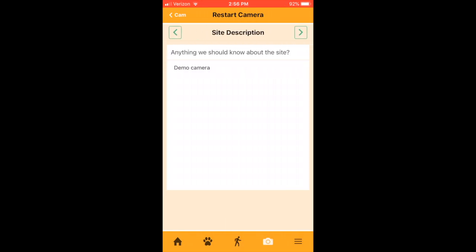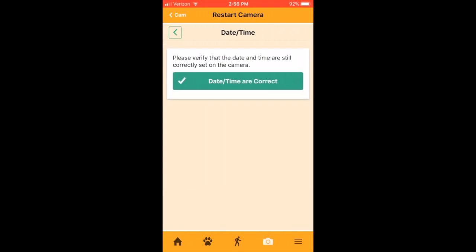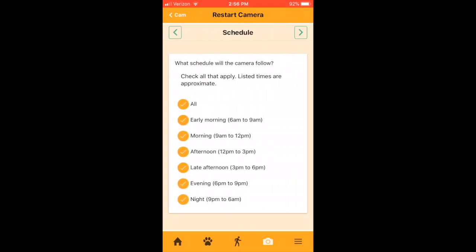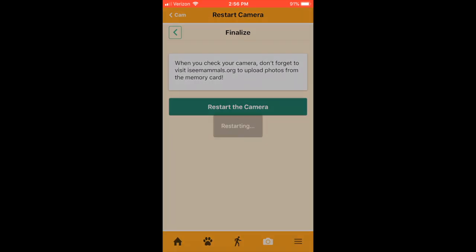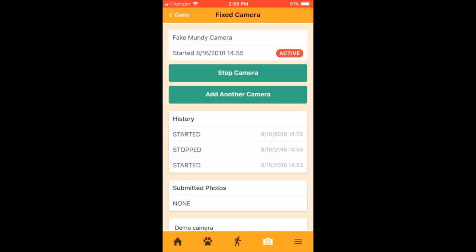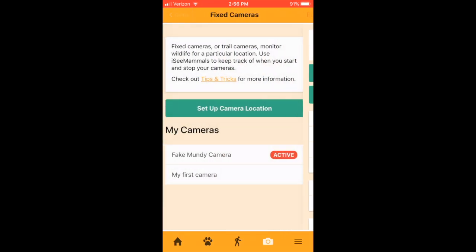Review the site description, that the date and timestamp on the camera are correct, that the camera schedule is correct, and then press the Restart the Camera button. The camera history log is now updated. Return to the main page by pressing the Cams button at the top left.